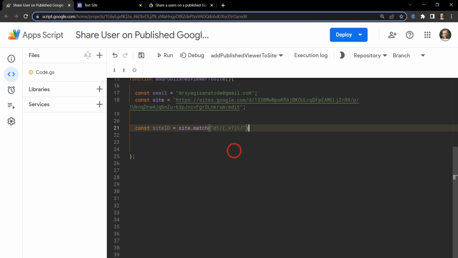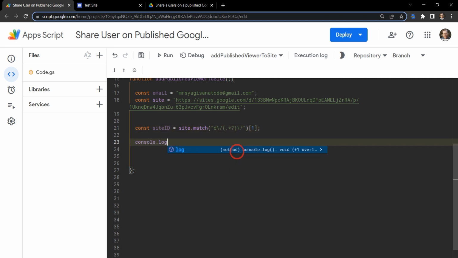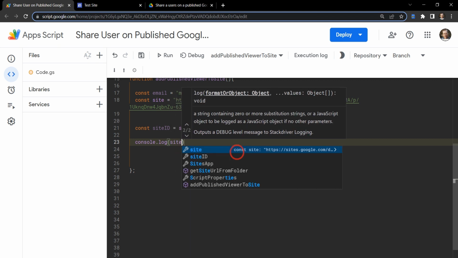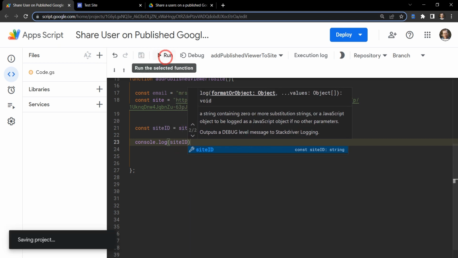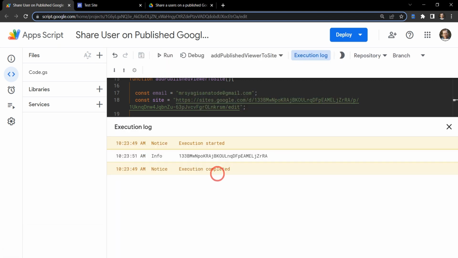The first array will include all the forward slashes. The second array won't include them. So let's just grab that one. So it's going to be array number one. All right, cool. And let's console log just to make sure we got it. Site ID. Hit save. Hit run.